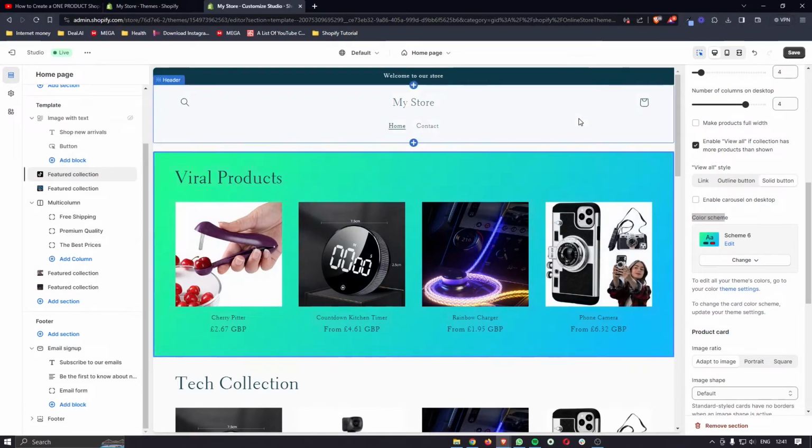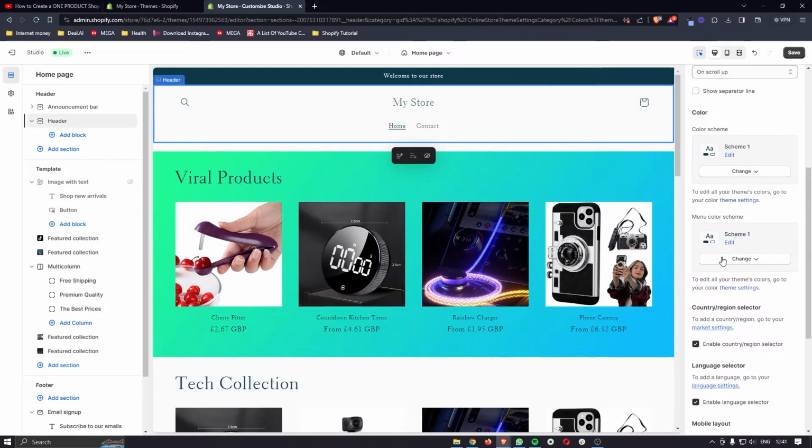So I'm going to go for this one, click on this top section, and then I can go ahead and change the color scheme right here.